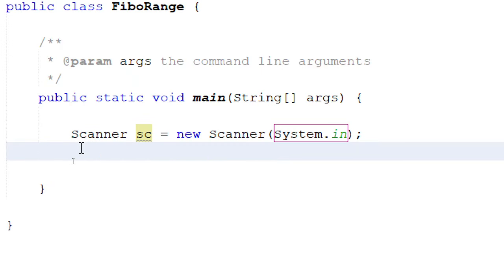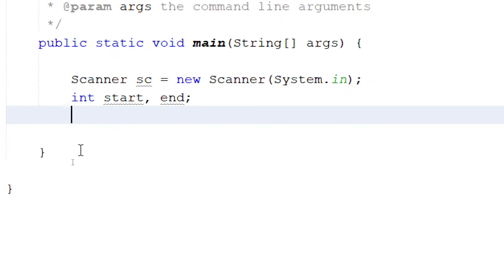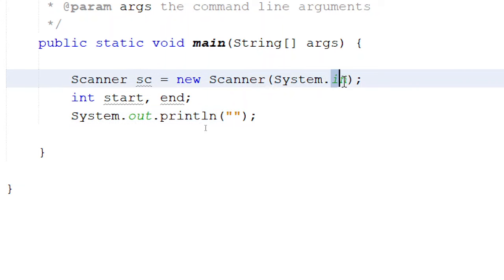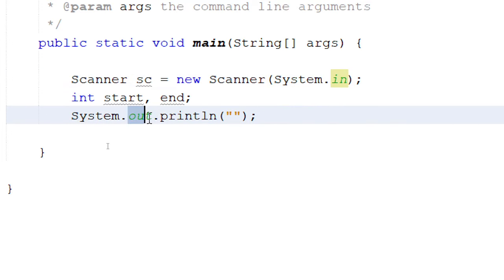Now I need two values. What is the starting value and the ending value? So I'll take int start, the starting value, and int end, the ending value. Now I'm going to use System.out, which you know is used for output. System.in is for input and System.out is for output. So we say, enter the start and end value of the range.